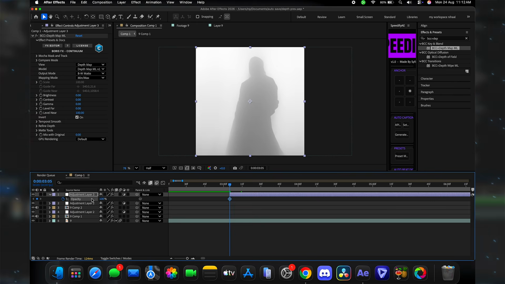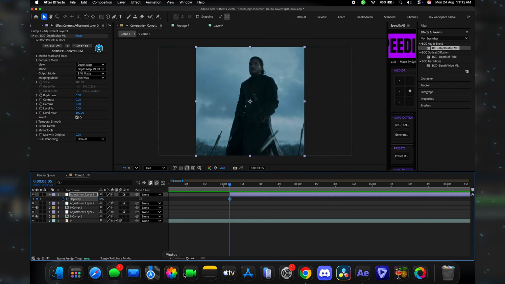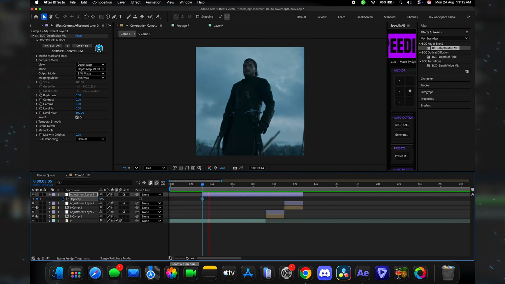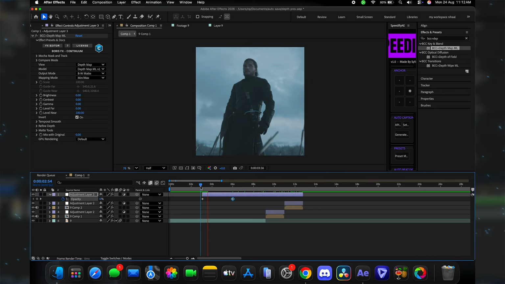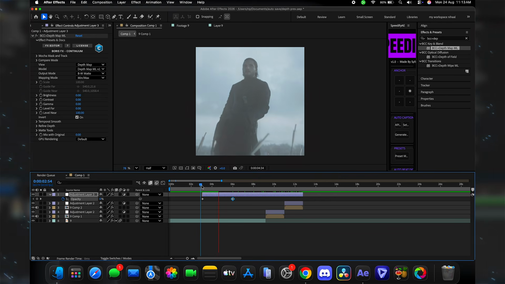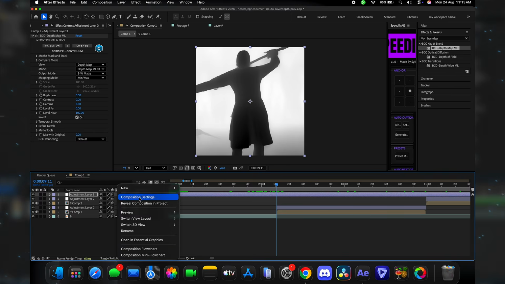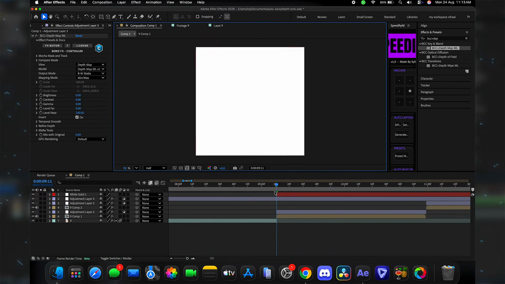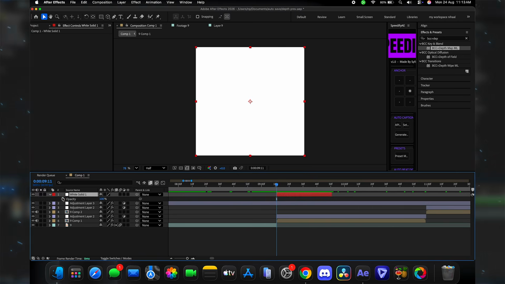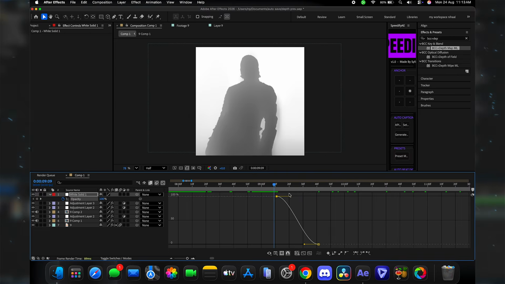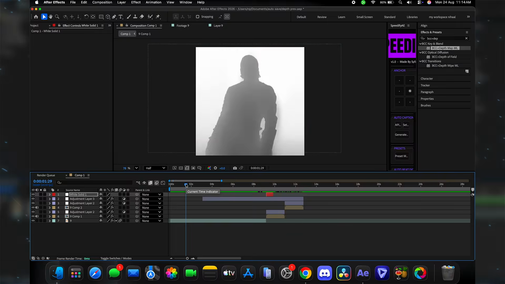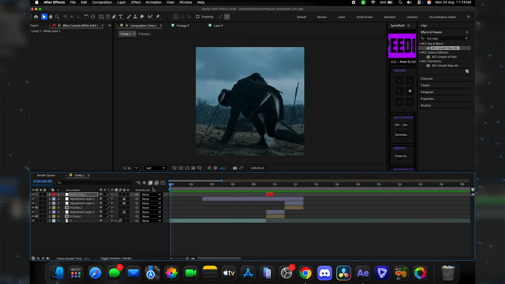To make the effect look smoother, let's animate it. At the beginning of the clip, set the adjustment layer's opacity to 0%. Then, after a few frames, increase it to 100%, so the depth effect gradually appears. And that's it. Our trending depth map effect is ready.